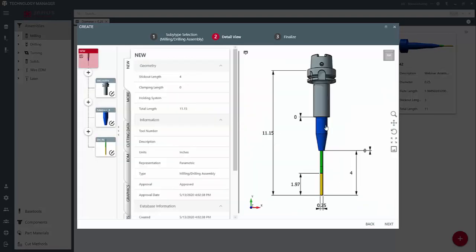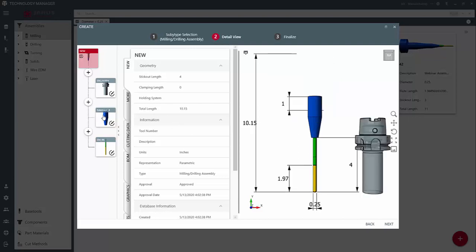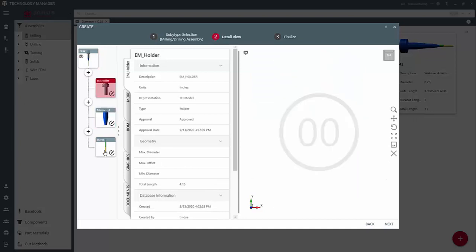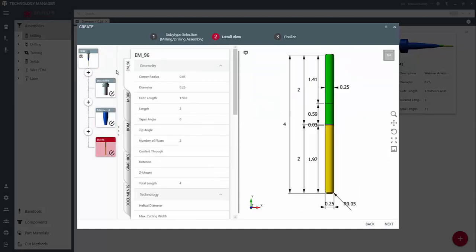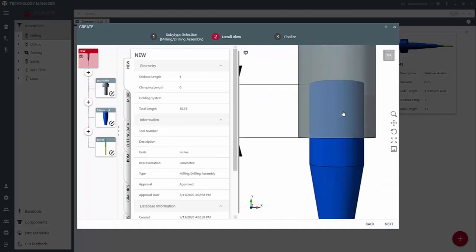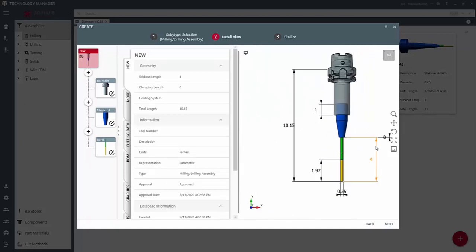When I click OK, we're now getting this whole tool assembly built out from these components, and I can change some of the clamping and stick out lengths. Technology Manager also allows you to quickly hop between components. So you don't have to just look at the tool assembly here, you're also able to look into components and find any additional attributes or information related to those tools. You can see here we have our clamping length. We can change our stick out length as well.